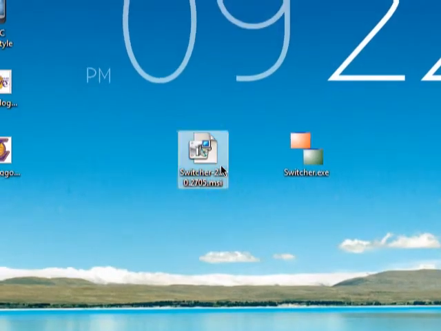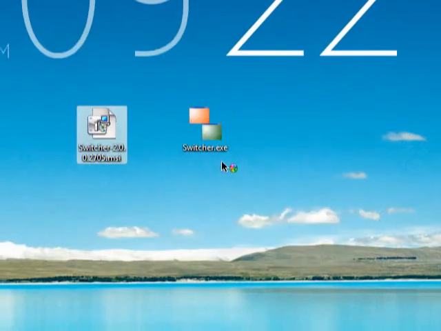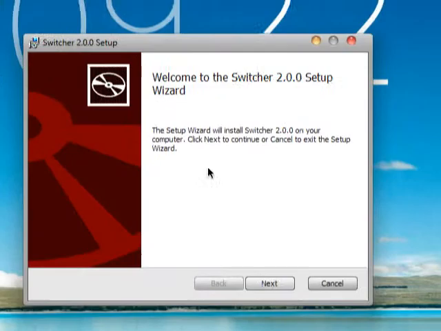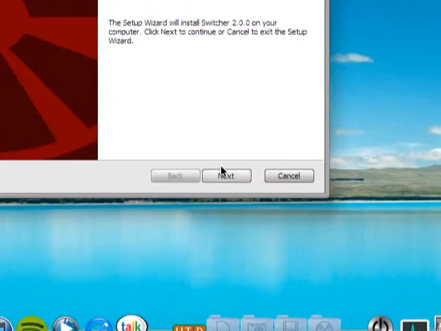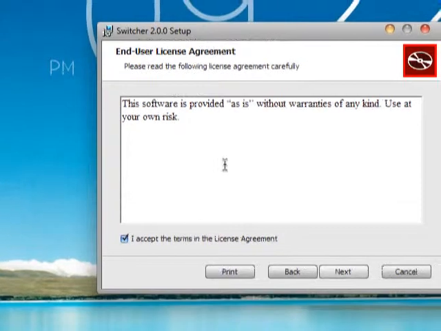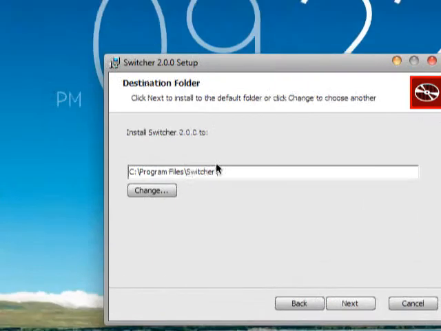And so once you have this file, you're going to open the file. You're going to click Run. It's going to give you a setup wizard. You're going to click Next, agree to the terms. You're going to click Next.